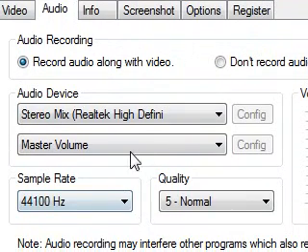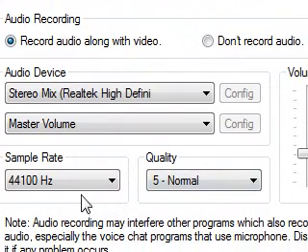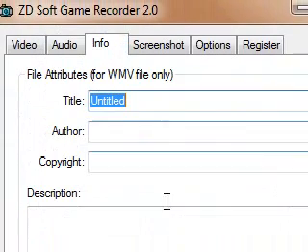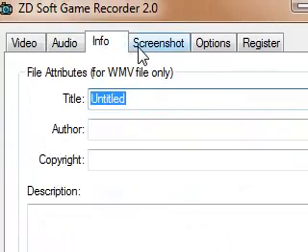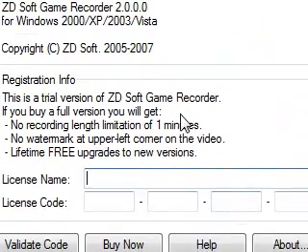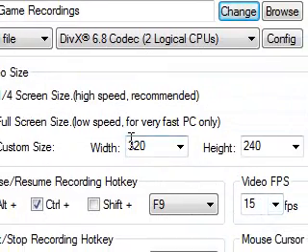Audio, it records the audio and it defaulted itself to my line in my recording, so I didn't need to bother doing it myself. And it does actually record it along with the video, and you can add attributes and screenshots, blah blah blah. And as you'll notice, it says there is a trial version. You get no recording length limitations if you register to the full version, no watermark, and lifetime free upgrades, blah blah blah. So I think this is worth getting purely for the options that you get.